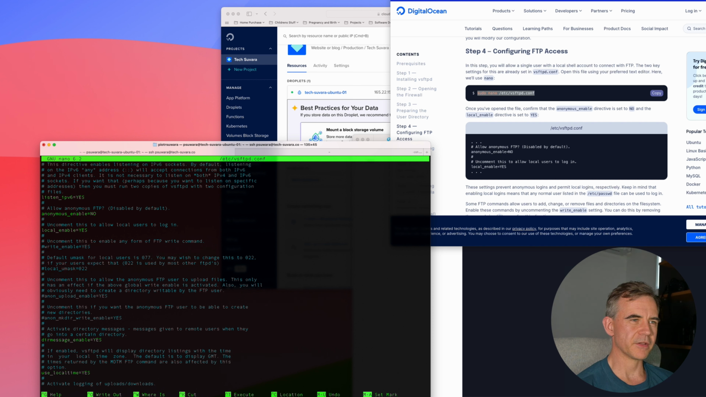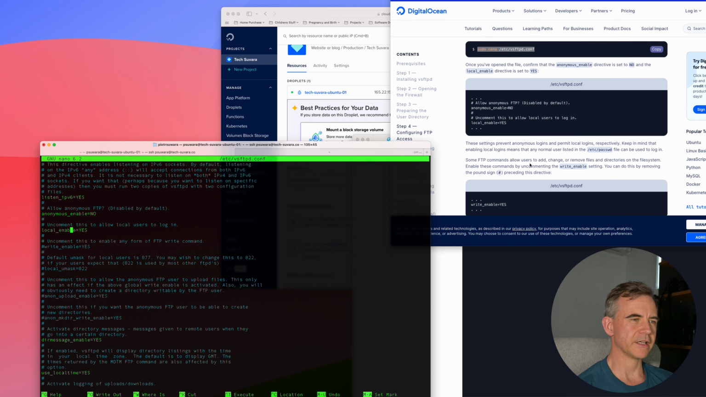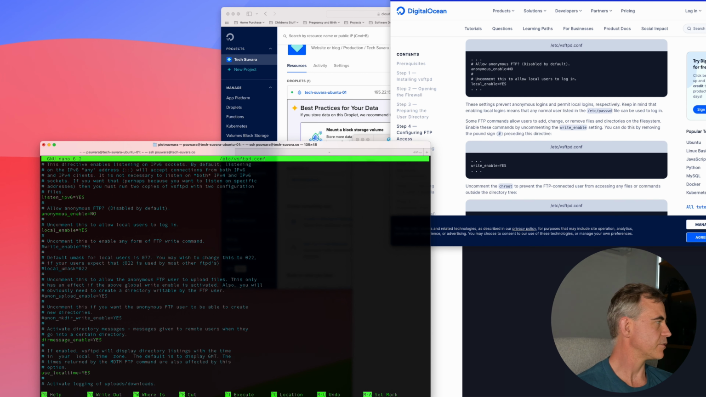Once you've opened the file, confirm that the anonymous_enable directive is set to NO. Yep. And uncomment this to allow local users to log in. local_enable YES, that's already done. And on upload, yes, no. Okay, so these settings prevent anonymous logins and permit local logins respectively. Keep in mind that enabling local logins means that any normal user listed on this. Okay, so basically, I'm going to use this as a test bed. We're going to set up this FTP to upload files. That's what it's going to be for, and then internally I'll move those files in. But I guess the first thing is to get this FTP service running. Let's test it. Let's see if we can get this to work.